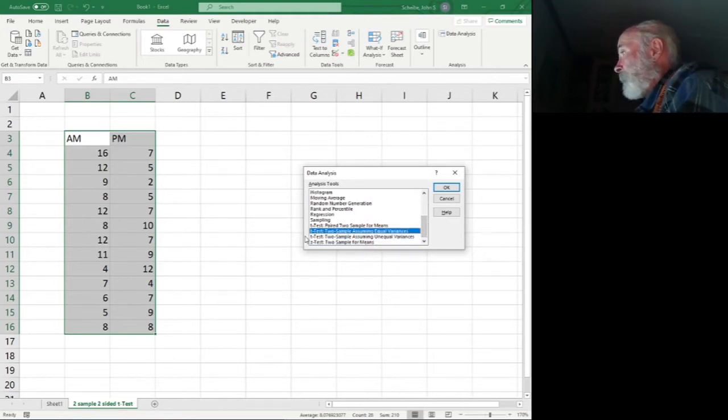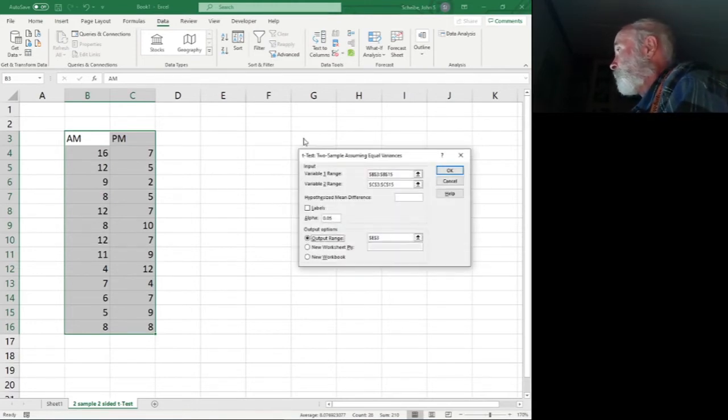There are a number of t-tests. We are not doing a paired two-sample t-test. Our observations are not paired. They weren't from the same animal or collected at the same time. We're going to do a two-sample t-test assuming equal variances. We have no reason to think that variability in the morning is different than variability in the evening, so we'll select that. We click OK.